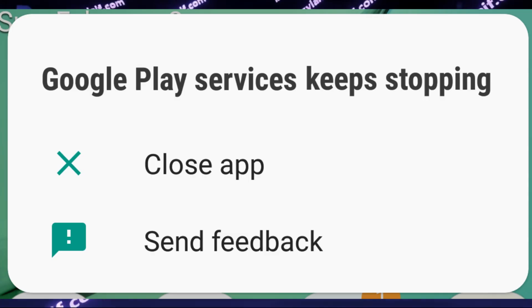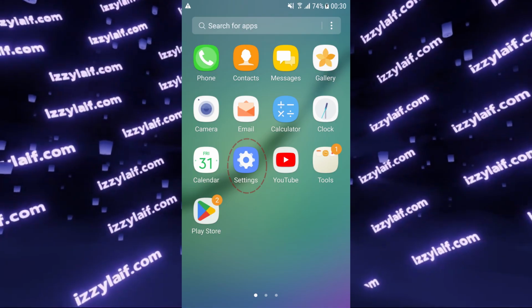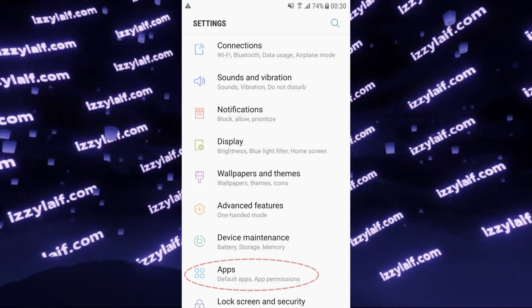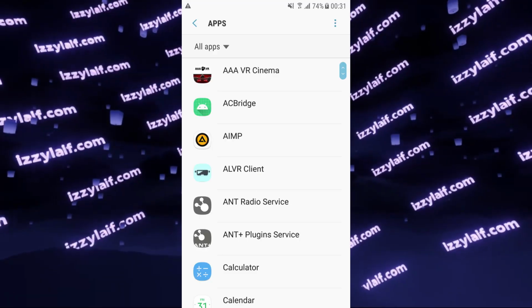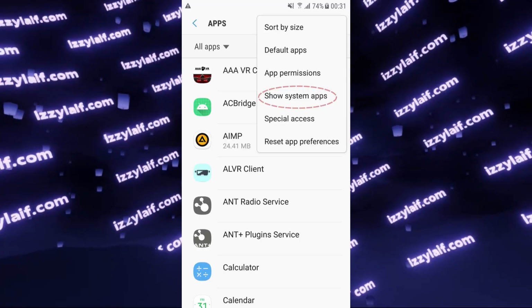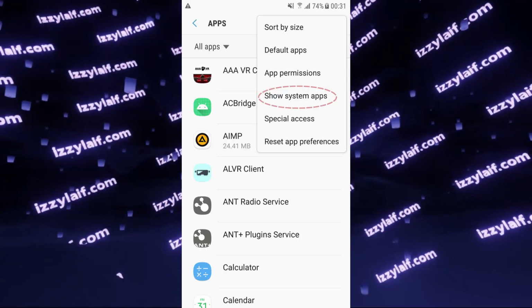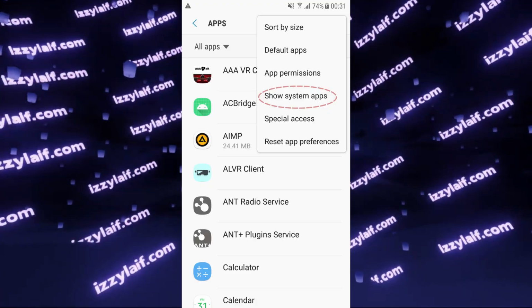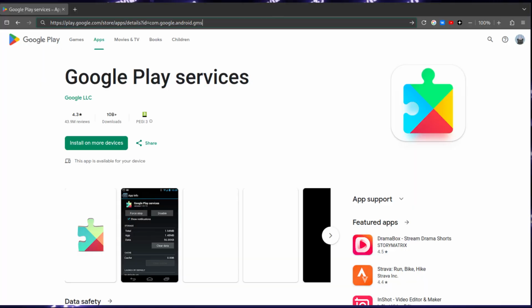However, there is a much easier way. All you need to do is to open Settings, then go to Apps. Just in case, tap on the three-dot menu and select Show System Apps. Google Play Services is not a system app. It's your normal app that you download from Play Store.